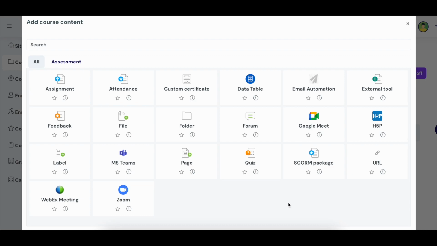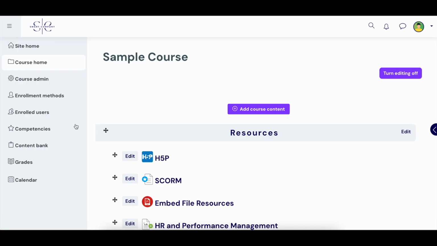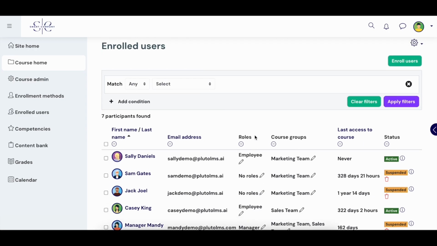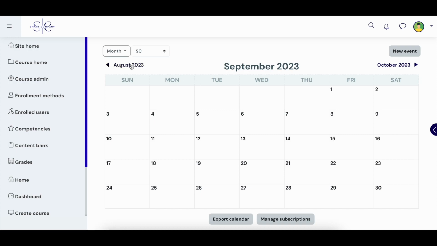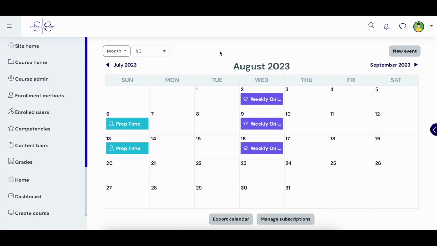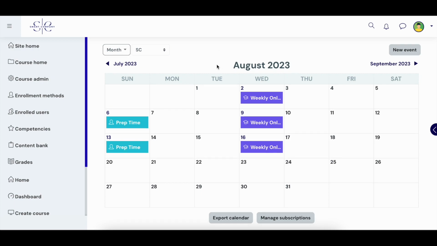Then we have Google Meet, Microsoft Teams, as well as Zoom and WebEx. These are video conferencing integrations that allow you to easily set up a video conferencing call. Let's say you want to quickly deploy an MS Teams meeting. You don't need to go into Microsoft Teams, create a meeting, add all the employees that need to attend that meeting, invite them all. Pluto does that all for you, so that once you deploy the meeting, it actually sends out the invite to all the enrolled users within that particular course. And then it also synchronizes with the calendar. So if there is an actual event that has been scheduled, it will show up as a calendar event.